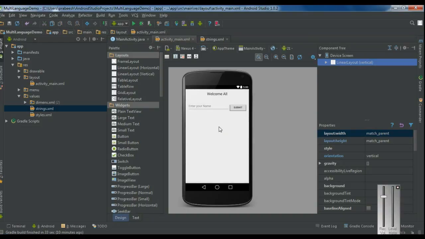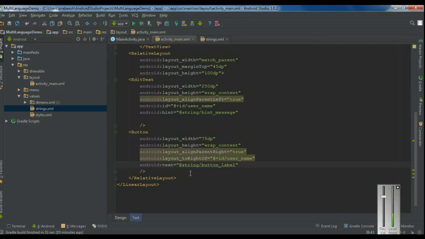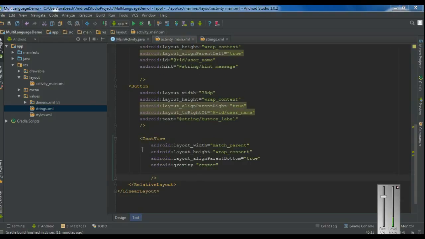Okay, now here we have a welcome message and an edit text that contains a hint, and a button with a label. Now I need one more text view to display the current language. Okay, now here I add another text view after the button.